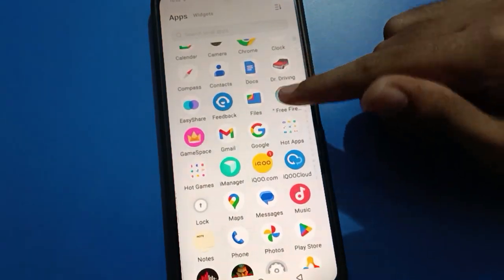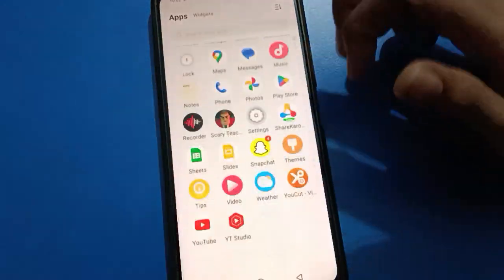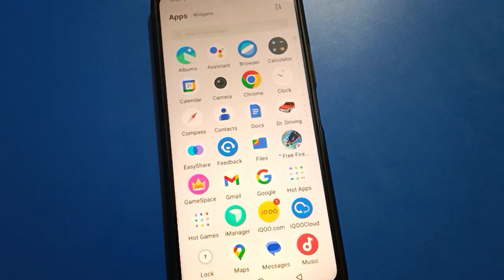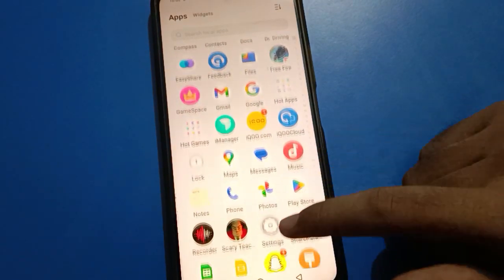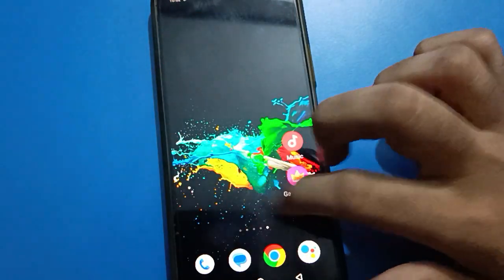In this video, friends, we are going to talk about iQOO mobile settings, and today's video title is how to set up Wi-Fi settings, how to connect a Wi-Fi network in an iQOO mobile. Friends, if you want to connect a Wi-Fi network in your iQOO mobile, let's see how to connect a Wi-Fi network, step by step.